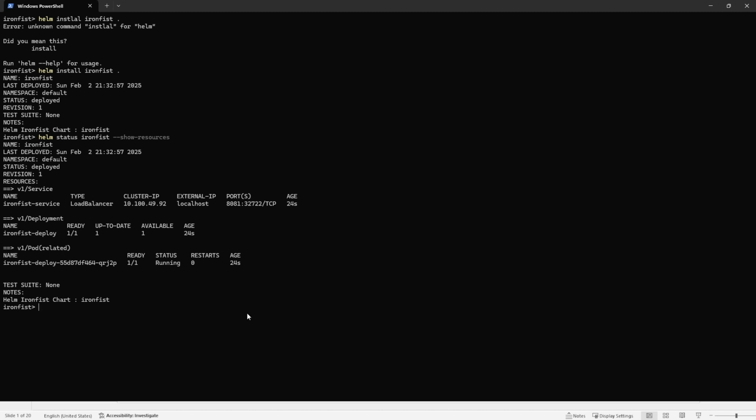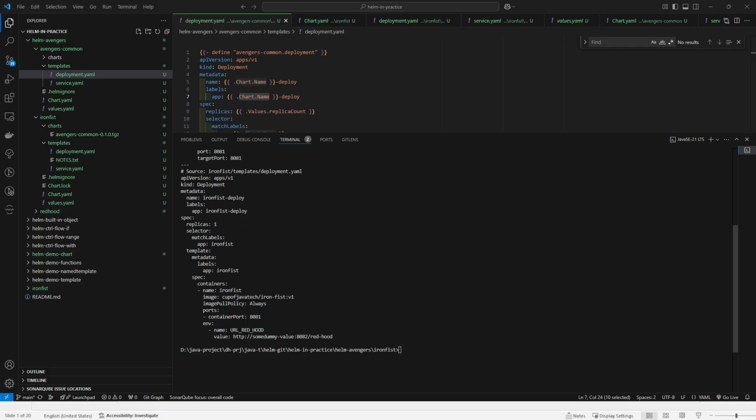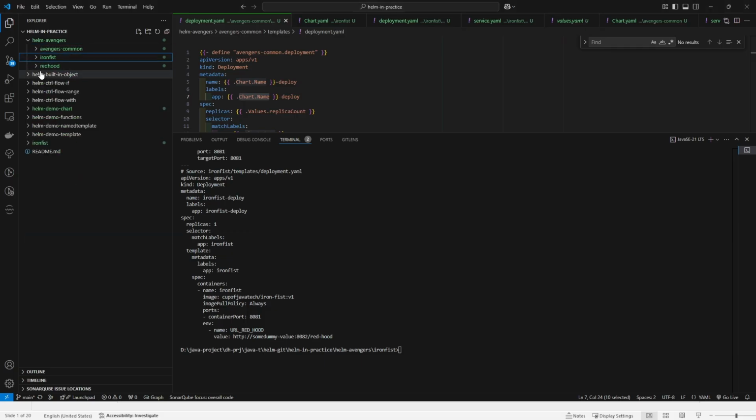So similar to this one, I also want to create the Helm chart for Red Hood. So what I'll do is helm create redhood, right? With this I should be able to create a new chart for Red Hood. And now if I go back inside my Visual Studio Code, I should be able to see the Red Hood chart here.